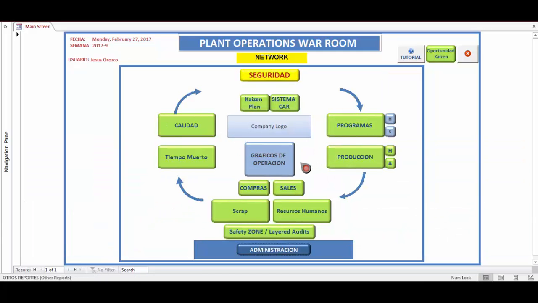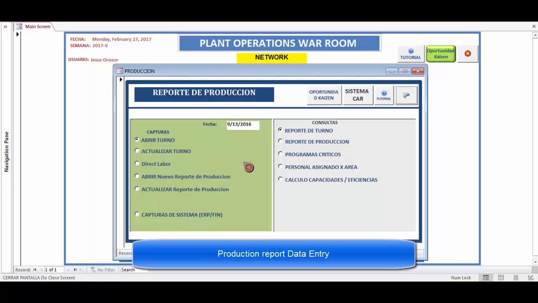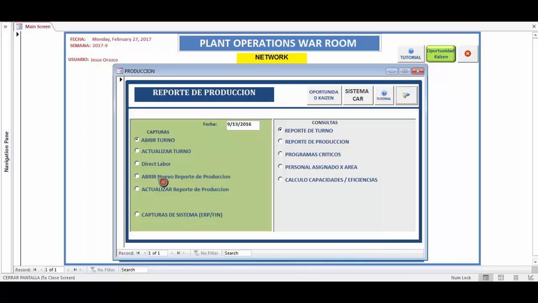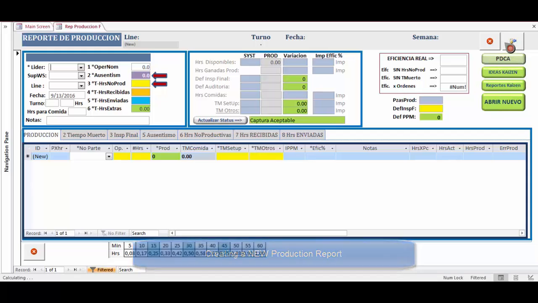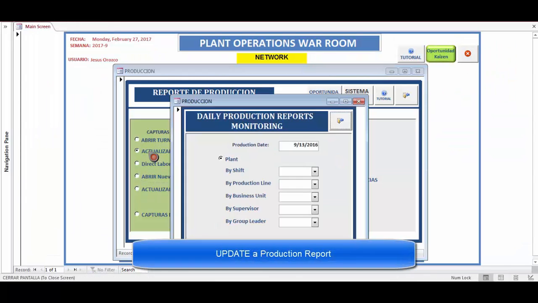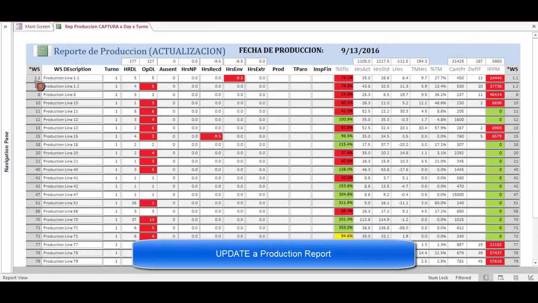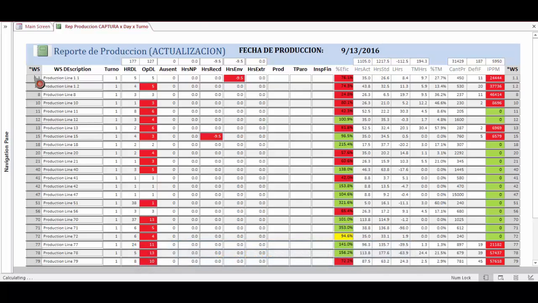Now, the first element to discuss is the data integrity, and this is the data enter. As we said before, the internal quality information is part of the same production report. So from here, you can go and access a new production report, or if you want to update a production report that is already in. For example, in here, you can click on the sheet report and you can go directly to the production report.